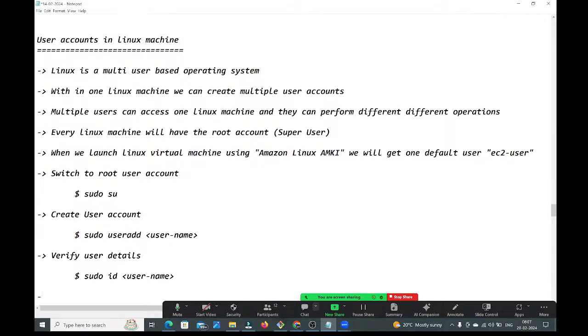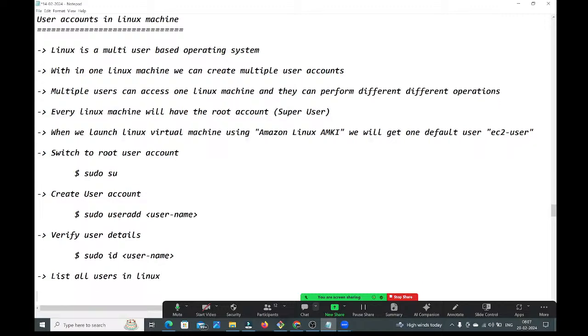Next, I want to list out all the users' information. List all users in Linux. And for this, what we need to do? See guys, cat command we need to use. cat /etc/passwd command we need to use.